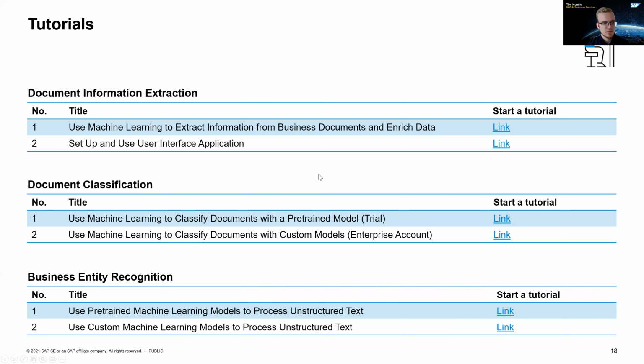And last but not least, we also offer for each and every AI business service tutorials, which are really easy to consume and which really help you to get started with the services. And all the links to the tutorials for document information extraction, for document classification, and for business entity recognition can be found on this page. And I can highly recommend going through those tutorials if you want to work with our services.